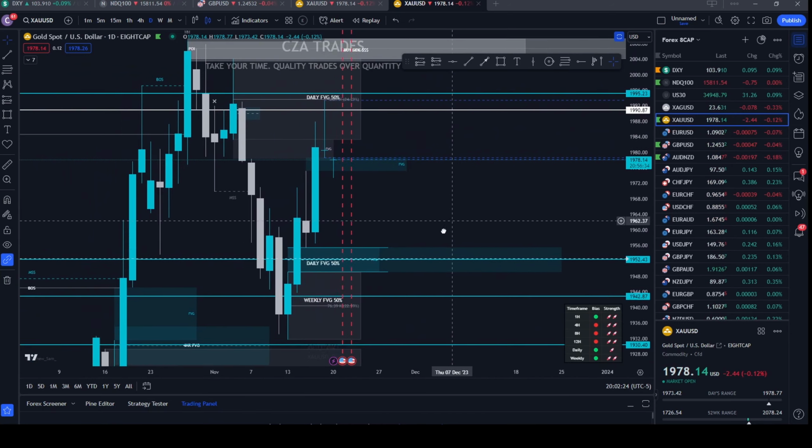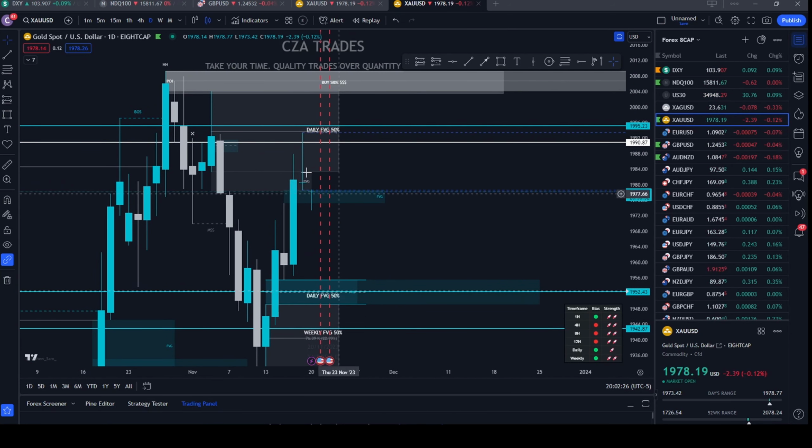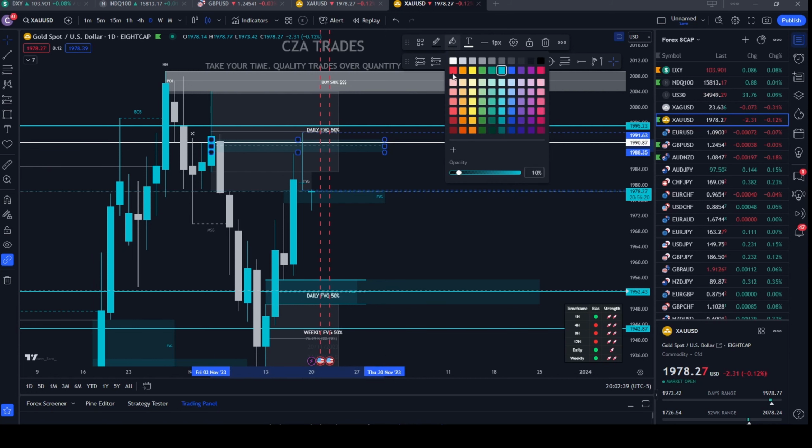That looks pretty good. It looks insane how it just... So this was a fair value gap on a lower time frame, and it just wicked, tapped into it and came right back down. That's insane. I'm gonna color that one red.